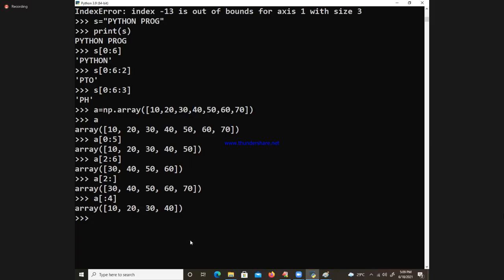So on a 1D array, indexing and slicing we are applying. All of them are positive values. Up to here is okay. It is looking like drinking a Sprite, or Thumbs Up, or Coca-Cola, or Maaza.